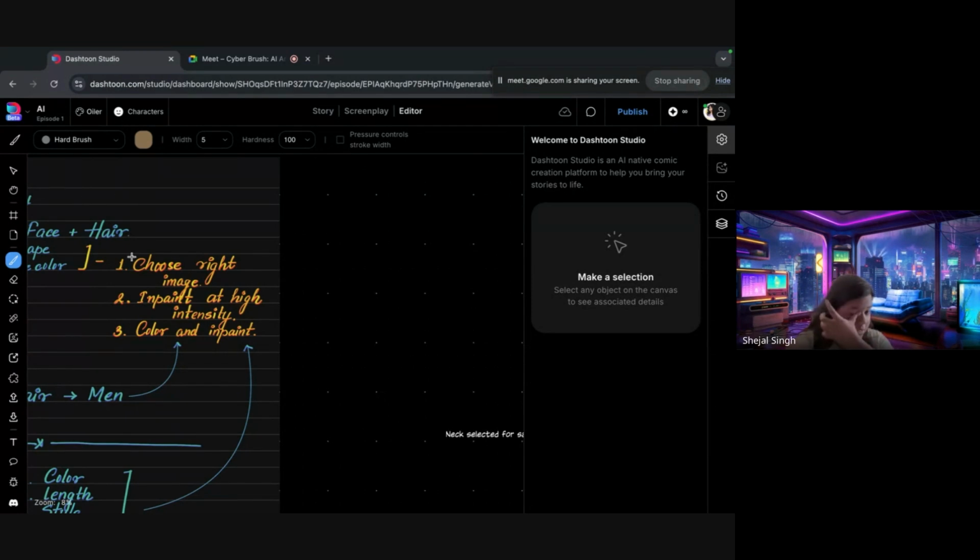Right? Second thing: if you have chosen the right image, perfect. Second, inpaint at a higher intensity from the start. From today onwards, start inpainting at 70 or 80% so that you get a better result. I'll explain with an example why exactly I'm focusing on this point, that high intensity. I'll explain that, but after this.